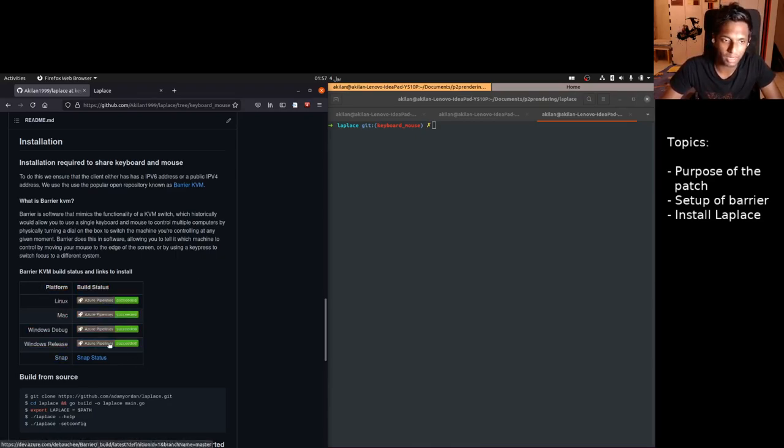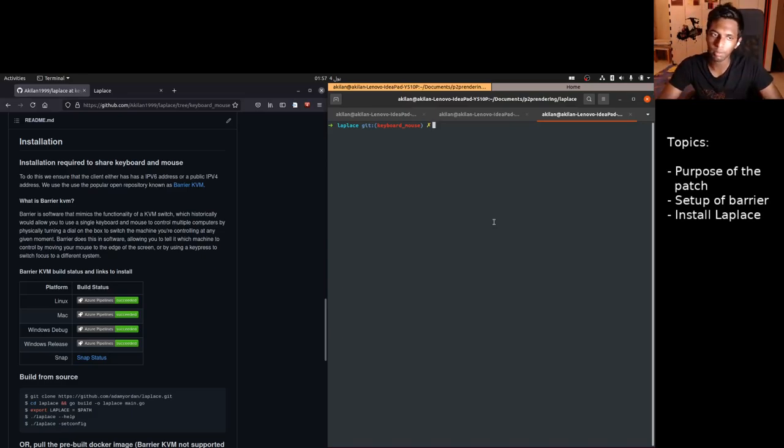You have a bunch of binaries and releases over here. If you're on a Linux machine, you can just install it from Snap or Flatpak. And if you go to the Barrier project, all information is provided about how to install it. So let's assume you've installed Barrier.